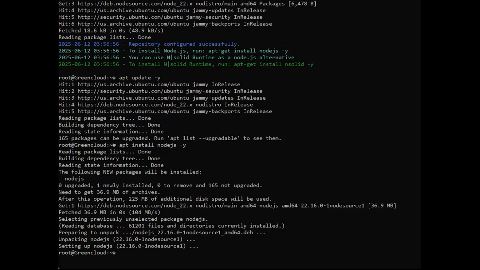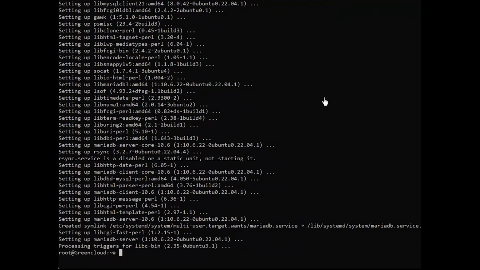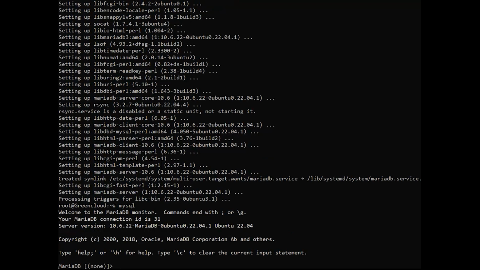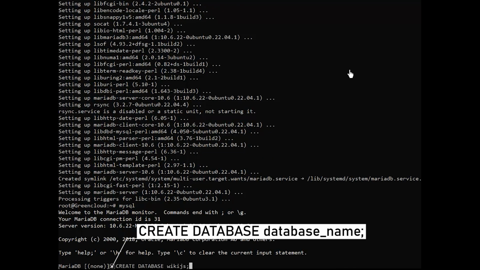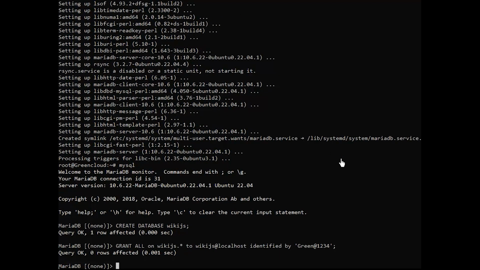Wiki.js uses MariaDB as its database. You can install the MariaDB server with the following command. Once MariaDB is installed, connect to the MariaDB shell using the following command. Next, create a database and a user for Wiki.js. After that, flush the privileges and exit from the MariaDB shell.